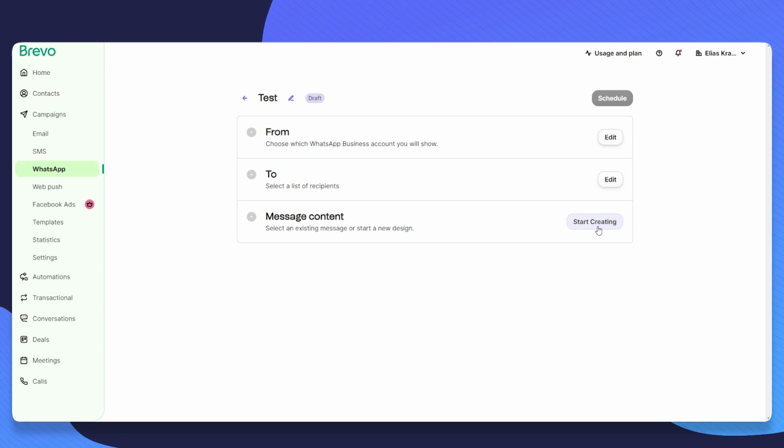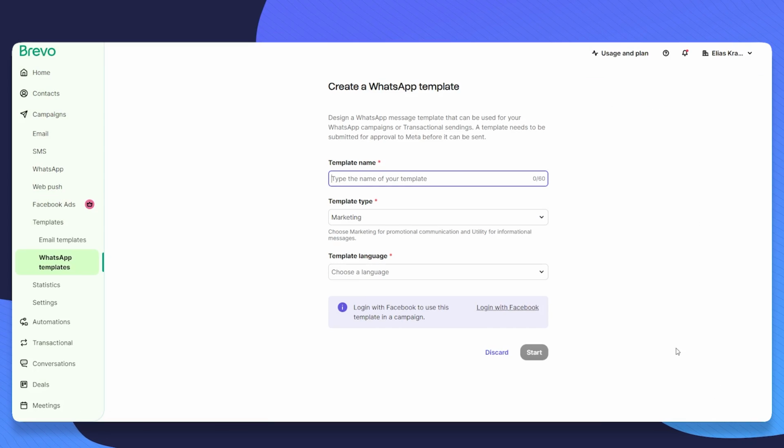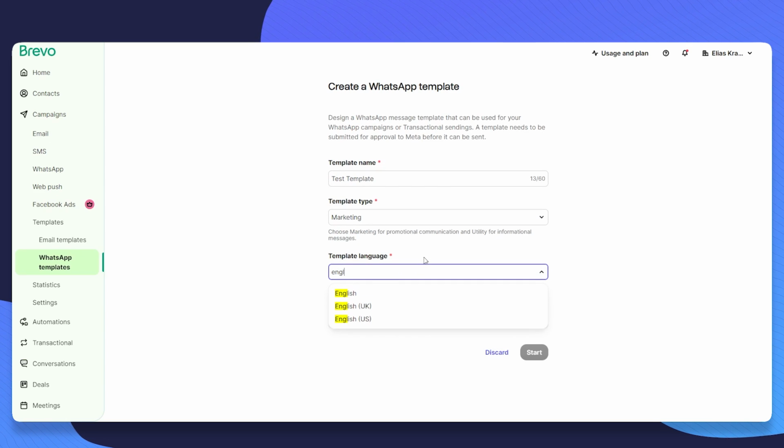So to do that, just click on start creating, and now basically you will have to click on start creating on the right once again, and then you will have to create a template. We are going to name this template test template 1. And then as for the template type, there are two different types. First of all, we have marketing, and you will have to choose marketing for promotional communication. And basically the second one, utility, is going to be for informational messages. So I will just select marketing, and then we are going to set the template language to English.